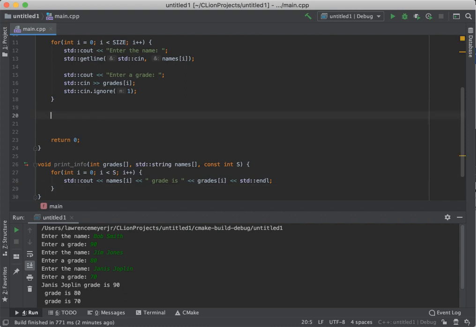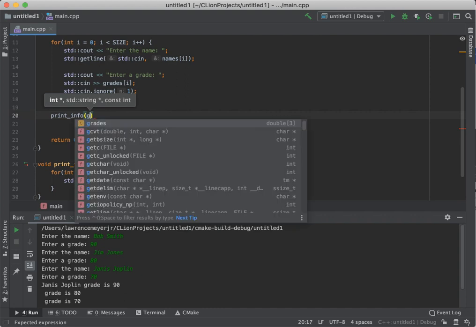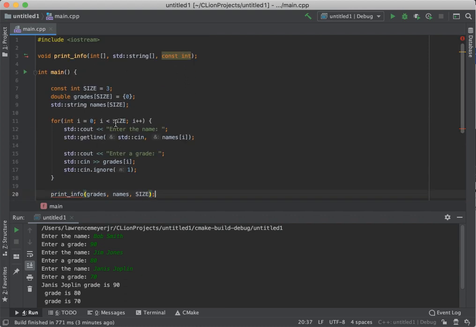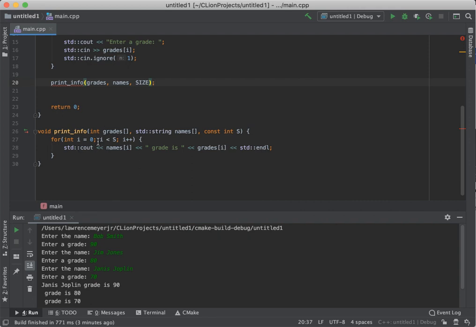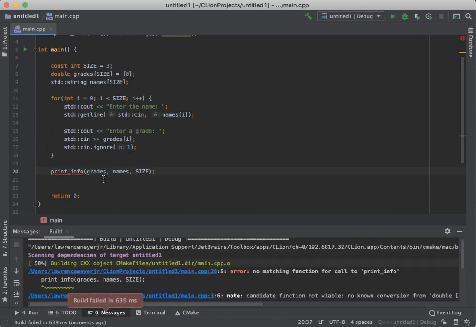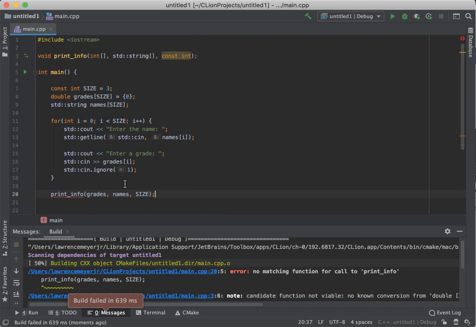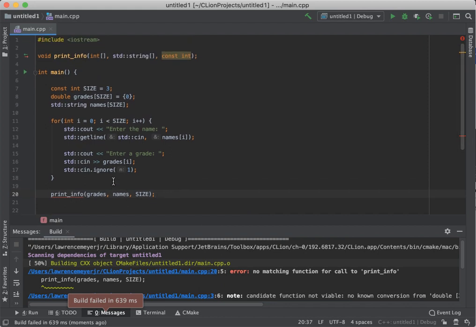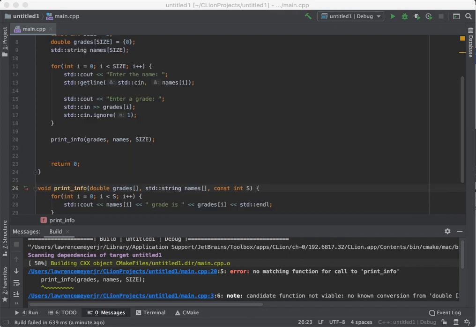So all I have to do here is call my function. Printinfo, give it the names, give it the grades, and give it the size. So now you can see you can pass into a function whole arrays and let the function manipulate things. If I haven't made any mistakes, nope, it won't compile. Printinfo, int name. Oh, yeah, grades. Silly me, forgot that grades was a double.